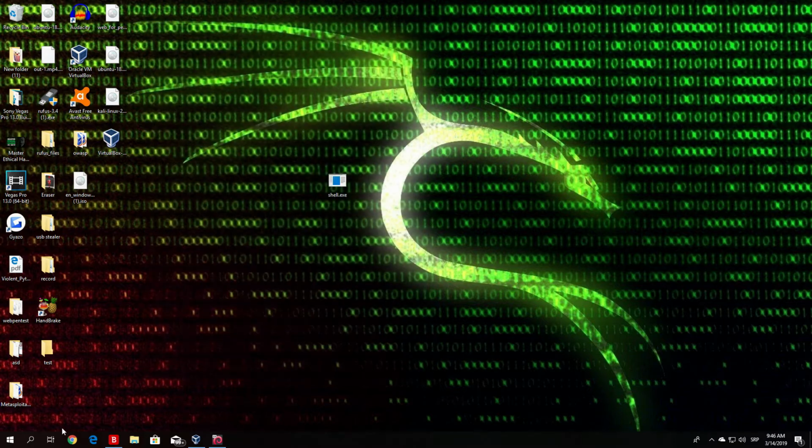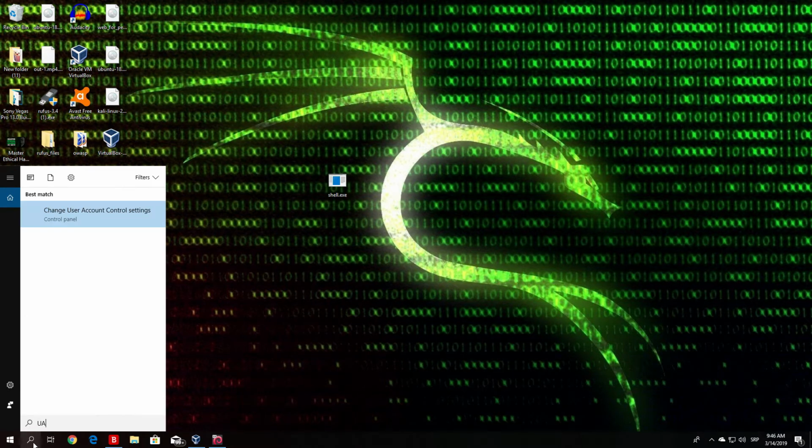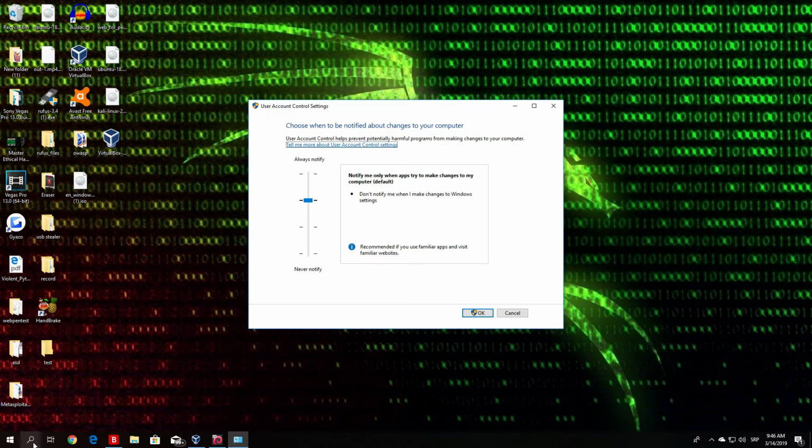But if you go to the search bar right here and type UAC, which will lead you to the control panel, change user account control settings, and you click on it, you will get this little window which will give you 4 different options when to notify you when apps try to make changes to the computer, which will notify you, for example, once you open the registry keys, the task manager, basically any important application. So as you can see, by default on Windows 10 hosts, it is set to don't notify me when I make changes to Windows settings. So this will be set by default on most Windows 10 PCs.